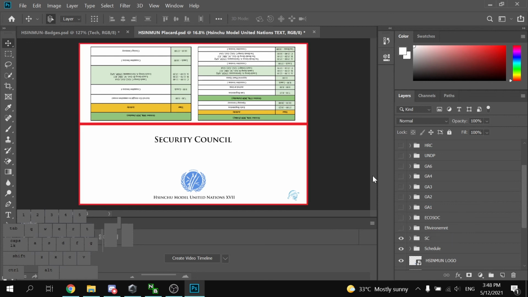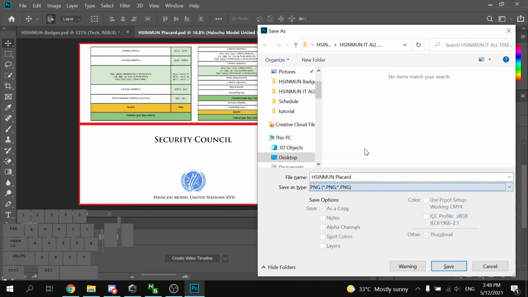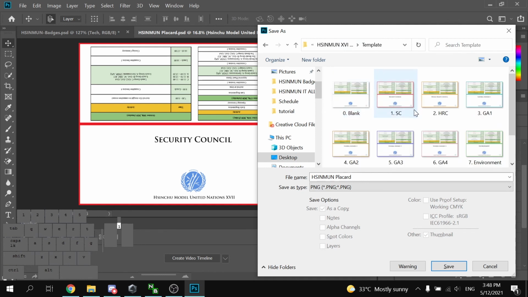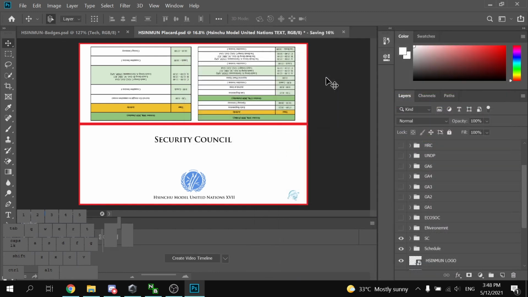Security Council, you want to click Control Shift S. PNG, go to the Placards folder, template, and you find SC. And the rest, yes. Okay. Remember to save the template as you go along. And that's about it for Placards.